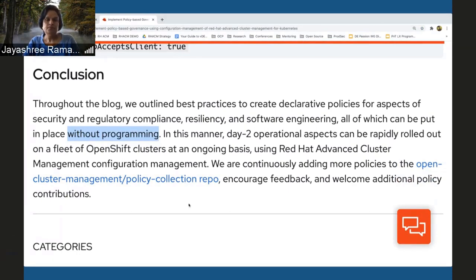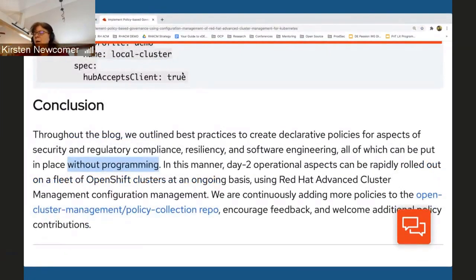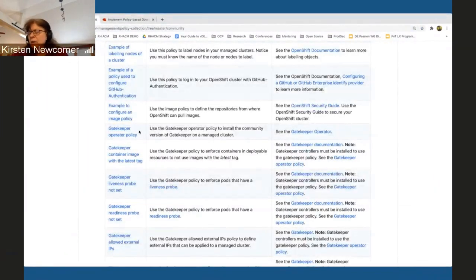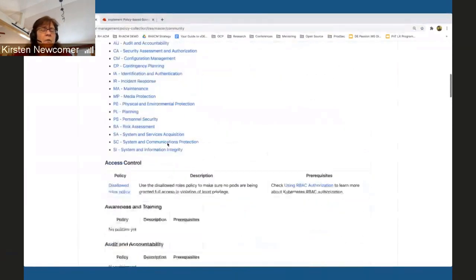Yep. Jaya, are there out-of-the-box policies that are available in the Gatekeeper community? I know you showed us the community for Rackham, the community branch. What does Gatekeeper provide out of the box?